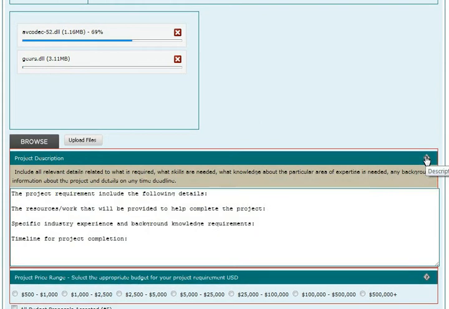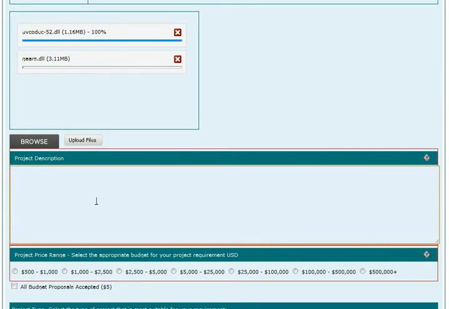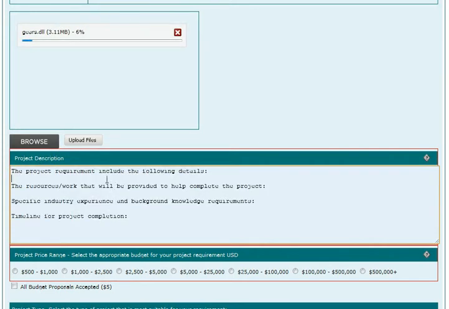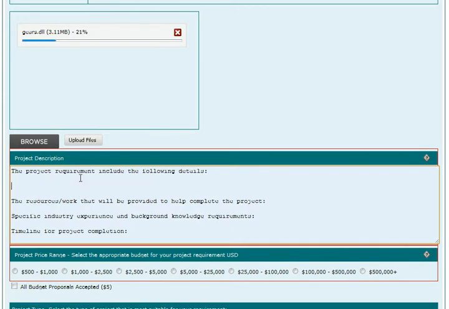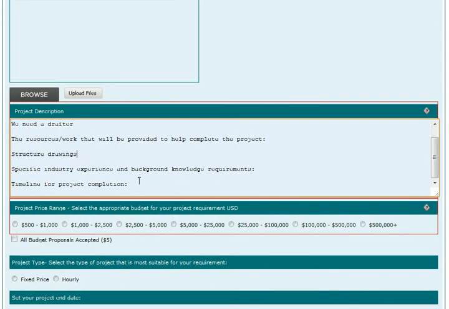So once again, you could click the question mark if you need any description help. And we could delete any of this text. It's just optional for the buyer. So it asks a couple details like the project requirement includes the following details, so fully describing what is needed. We need a drafter. The resources and work that will be provided to help complete the job. So structure, drawings. Then the industry experience required and what's not required.